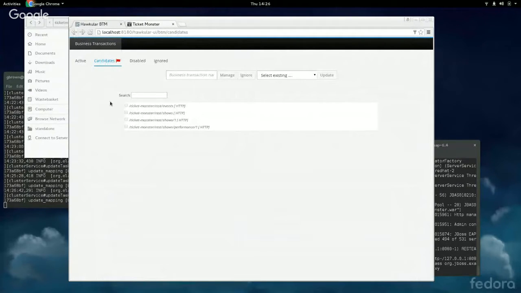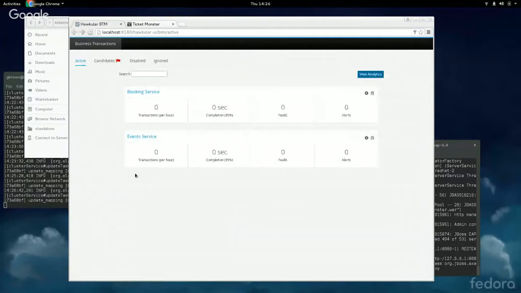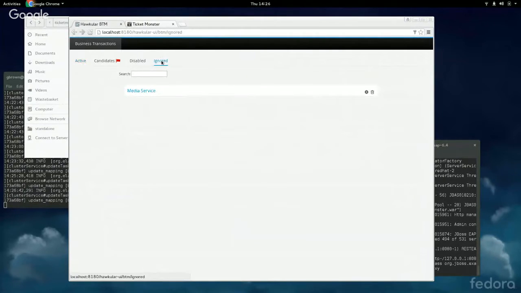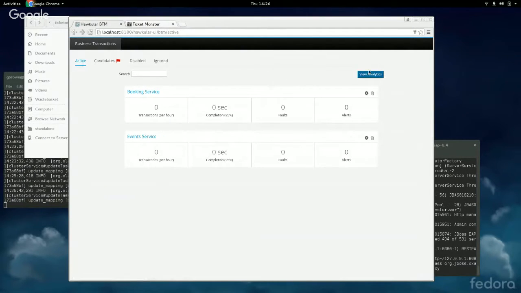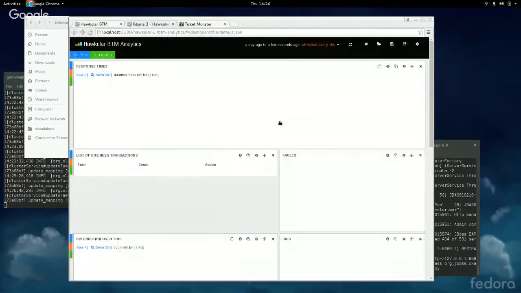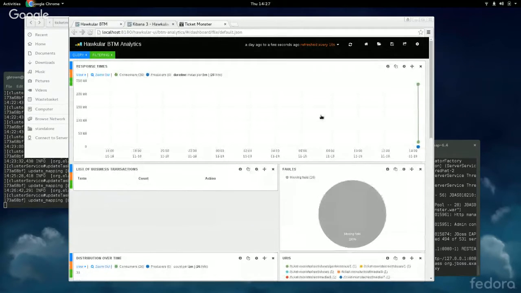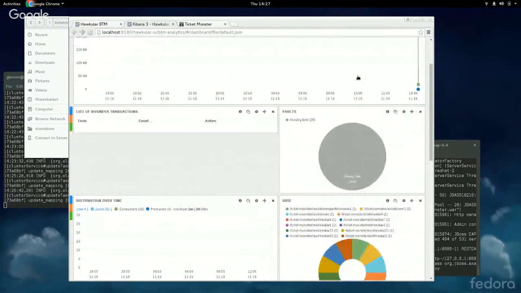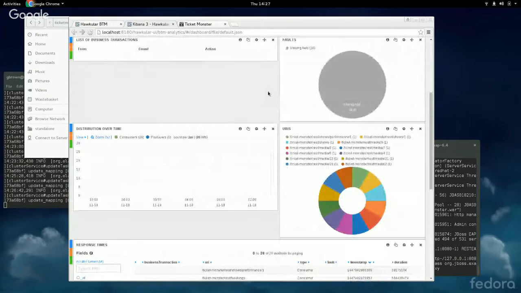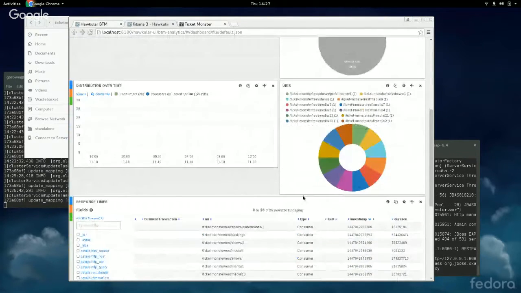Okay, so now if we go back to the main page, we've got the two services that we're interested in, and the ignored page shows the services that are being ignored. If I press on the View Analytics page, this shows the Kibana dashboard, so we can see some of the analytics. So the response time information is shown at the top. There's various things, so if there were any faults, they would be shown here. Some information about the URIs.